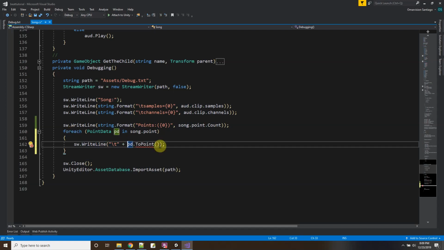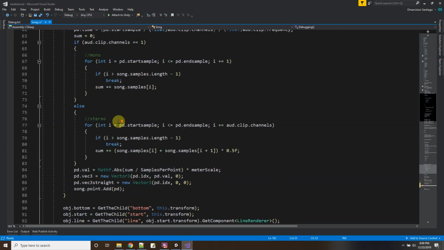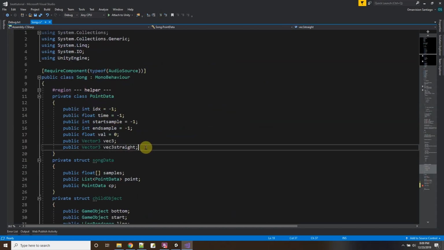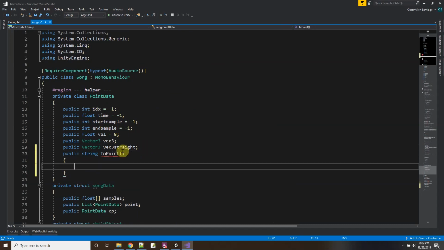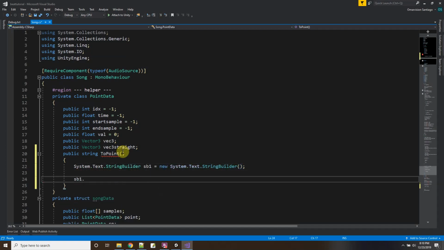Now, I didn't write this point function yet, so let's go to the point data class that we have in our helper, and let's add a function, public string toPoint, and in this, we'll just put everything we want to show about these values here. So I'll use a System.Text.StringBuilder sp1 equals a new StringBuilder, and then sp1.ToString is what I'm going to return. Okay. Now in the middle, I just got to build it.